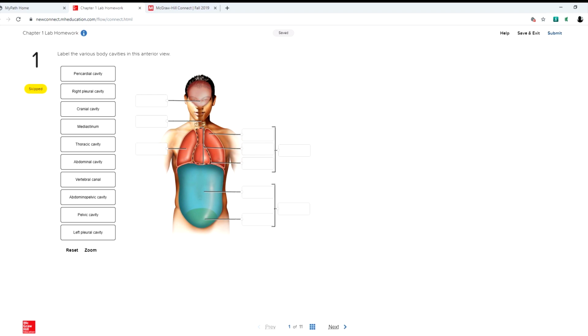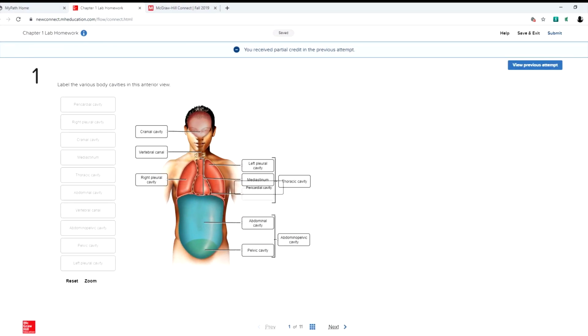All right, great. So here we label the various body cavities. This is the anterior view of the body. And so this first one, it encompasses the brain. This is the cranial cavity. I click that and I drag it over. All right, good. So I've labeled all of these already.